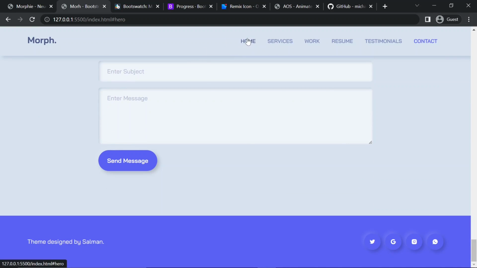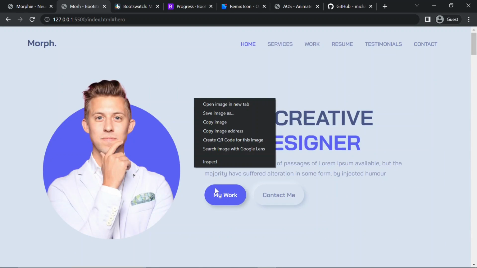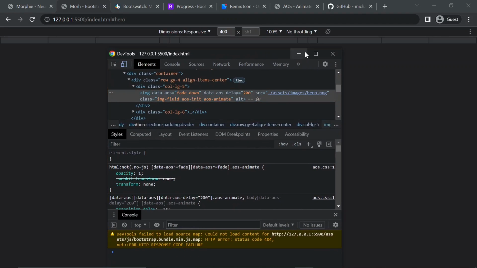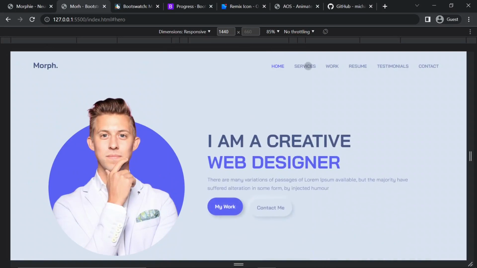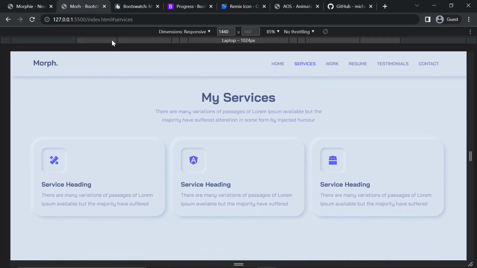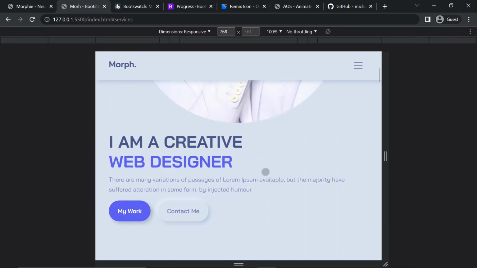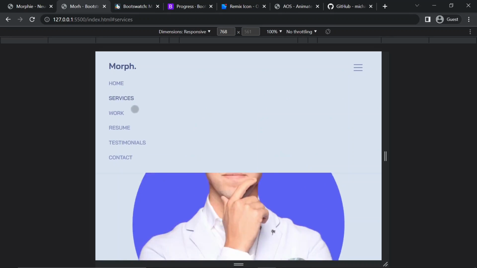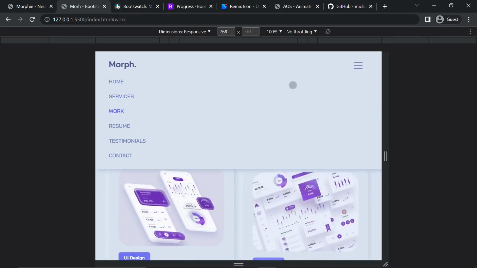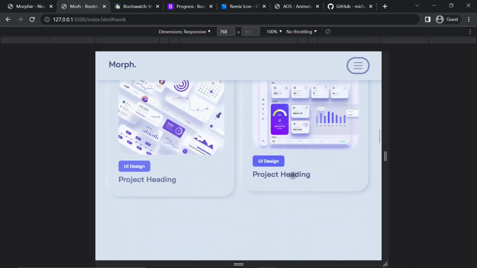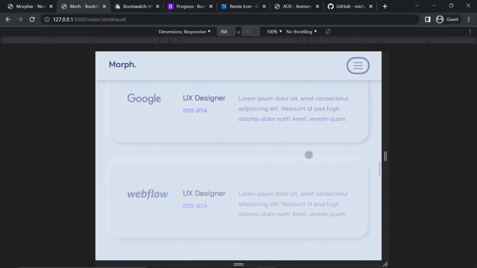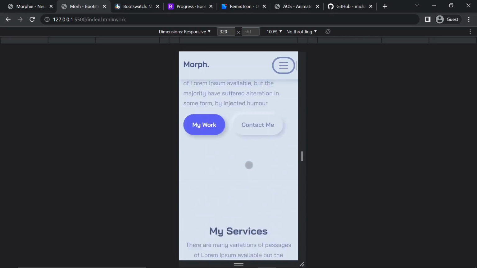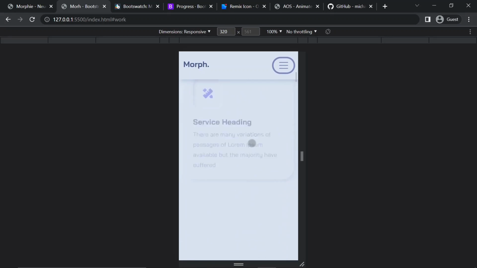Okay, so let's see the responsiveness on different viewport widths. So I'm gonna select this mobile phone. So on 1440 it is looking nice. So let's see on the tablet, looking great. So let's see this on mobile screen, looking great.